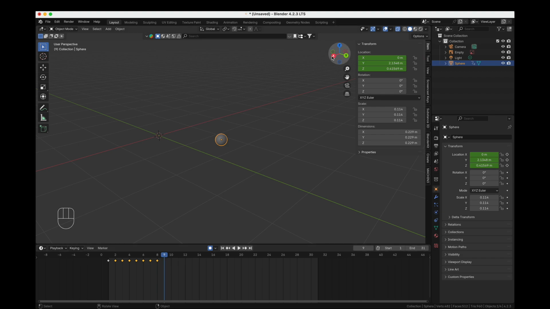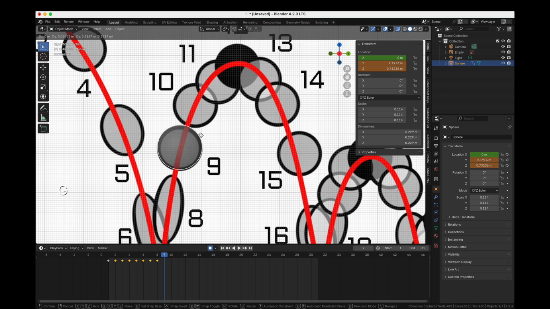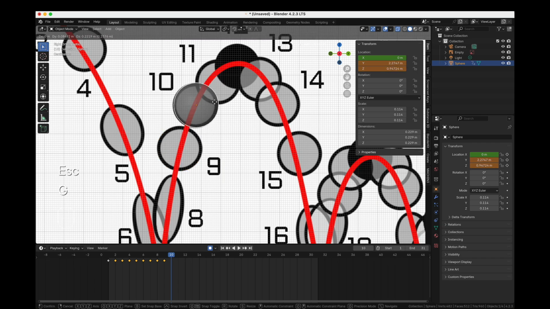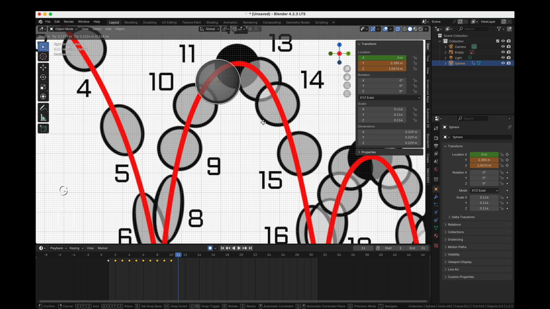Okay, let's go back to frame 9, jump into X here, zoom in, press G. It's going to keyframe that. Oh, I forgot to move. That's going to trip me up a few times, I'm sure. Okay, let's go to 11, 12.